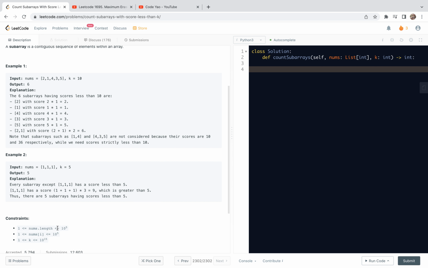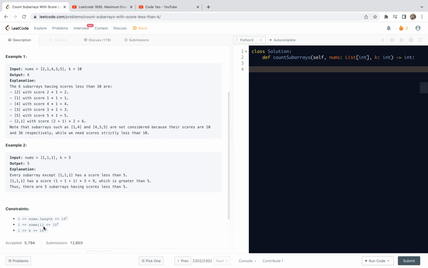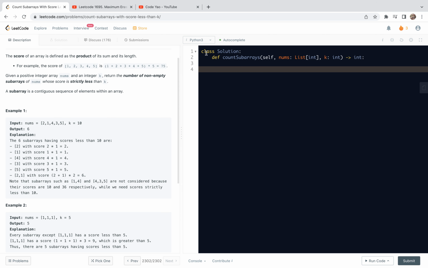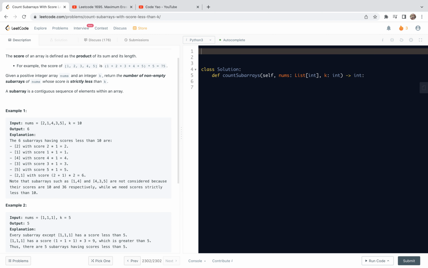So let's look at the constraints of the problem. The first constraint tells that nums is not empty and its length can be up to an order of 10 to the power 5, which means we should avoid using brute force to solve this problem. The second and third constraints are about the range of the elements in nums and the variable k. With that said, let's look at one example.